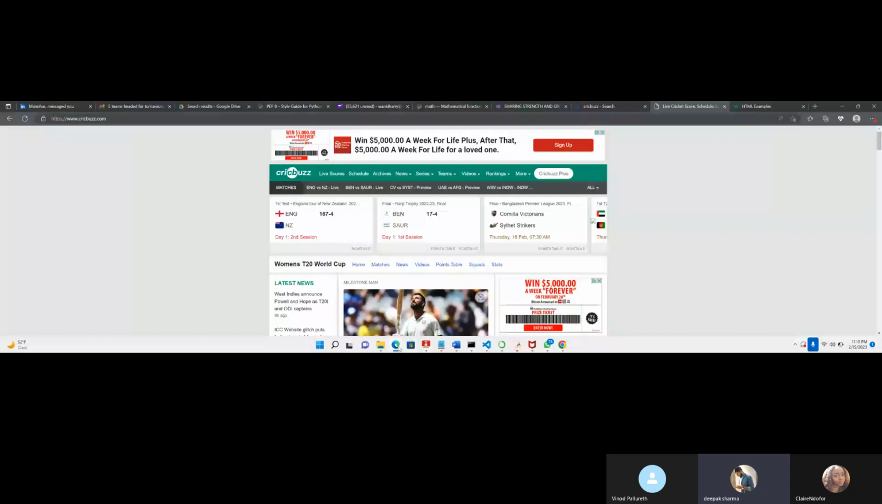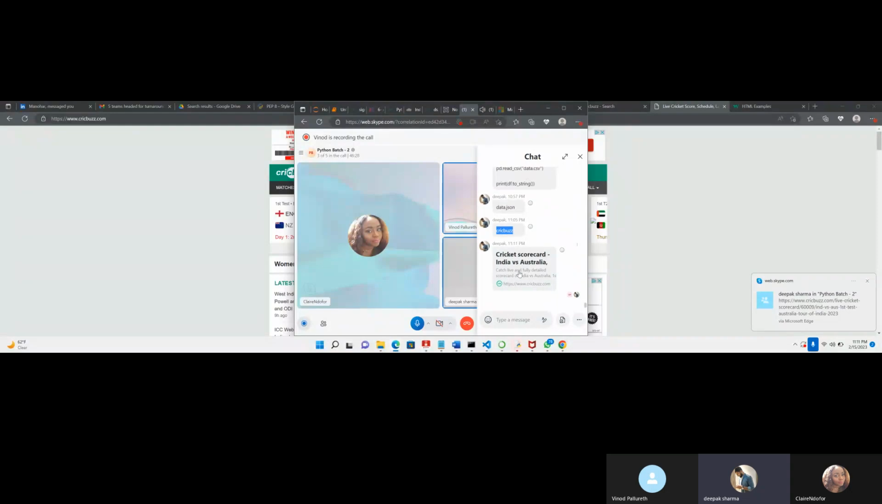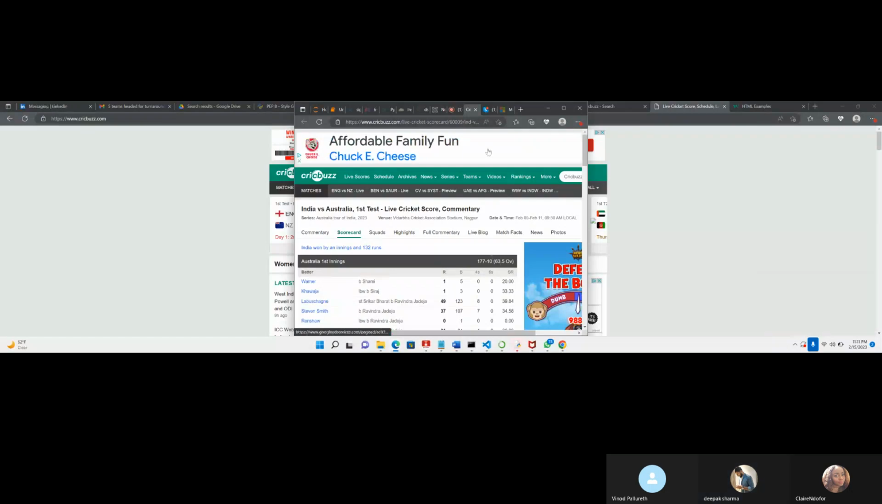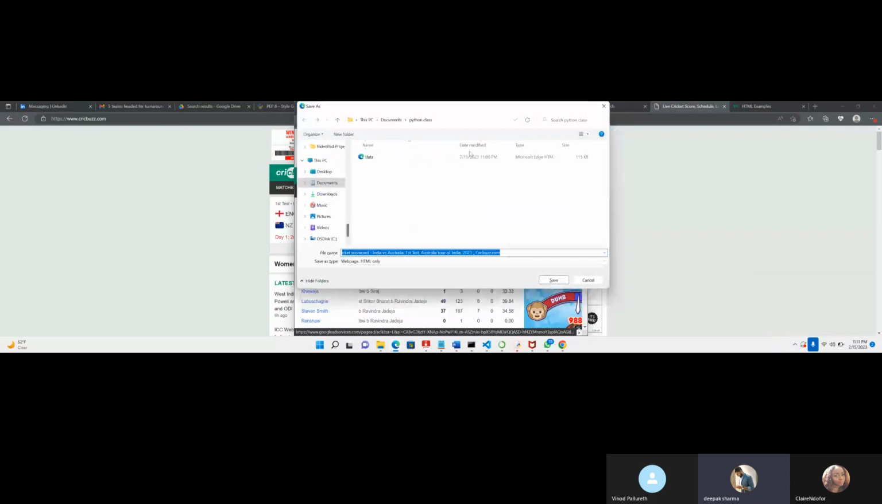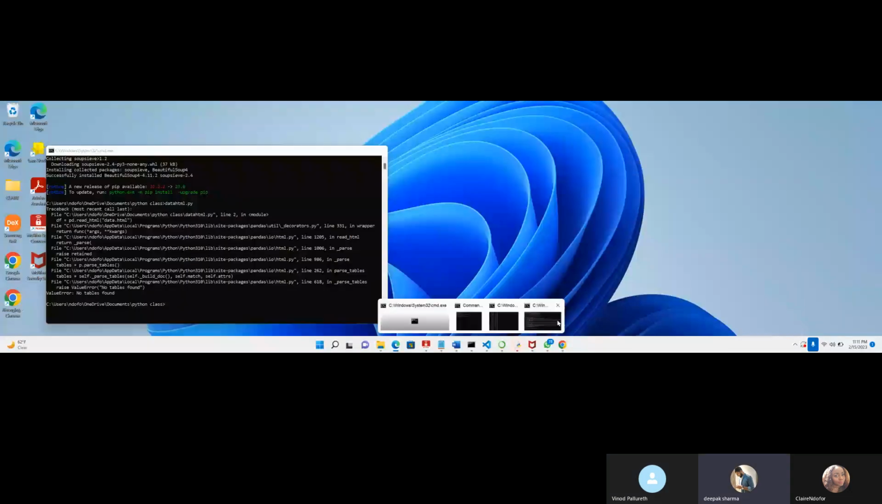Can you please open this link? I've shared a link. Now save this as data.html in the same place and replace the previous file. Run the Python code again. Clear the screen using CLS. Please do the same thing.